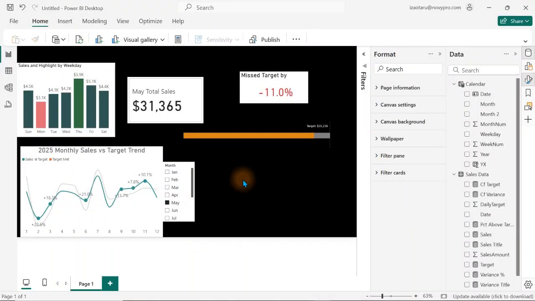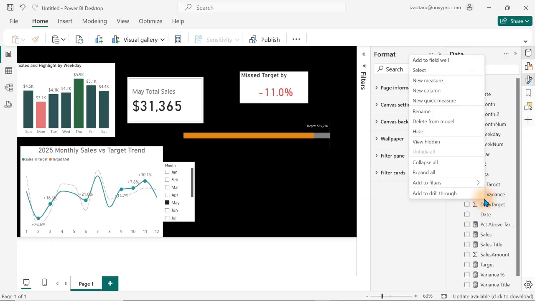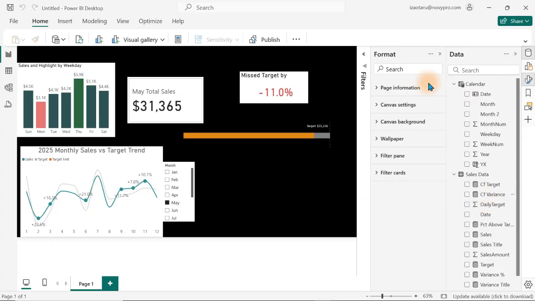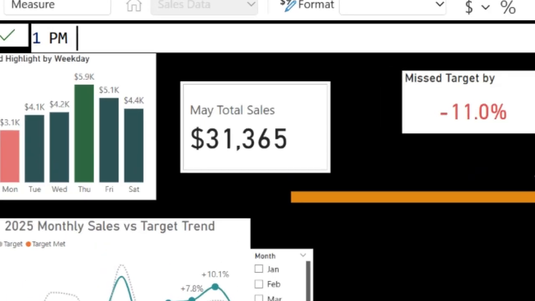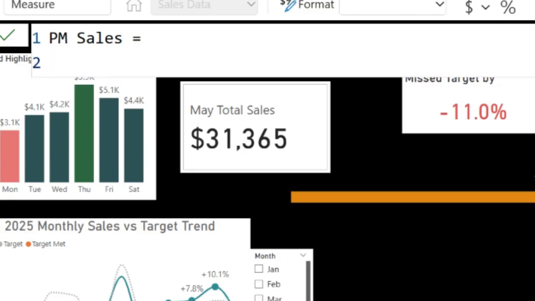To get the previous month sales, which I believe is something very simple that anybody can create, even if you're a newbie, using DATEADD, or SAMEPERIODLASTMONTH, or PREVIOUSMONTH rather, will do that for you. So let us call this one PM for previous month sales. I'm going to use a variable again, but it should be something very simple, so let us do it without the variable here.